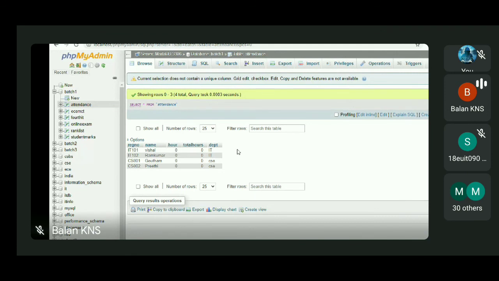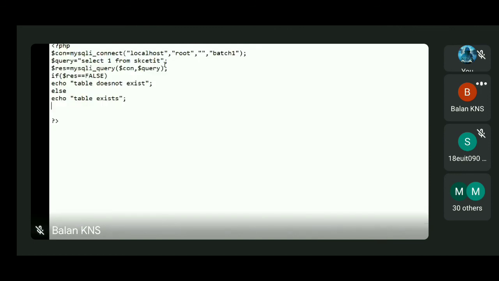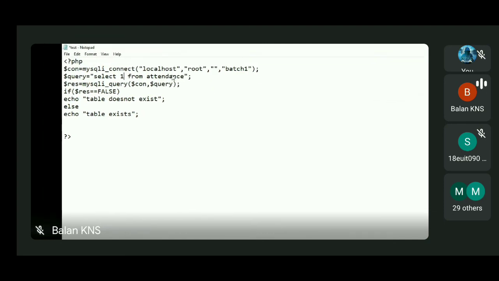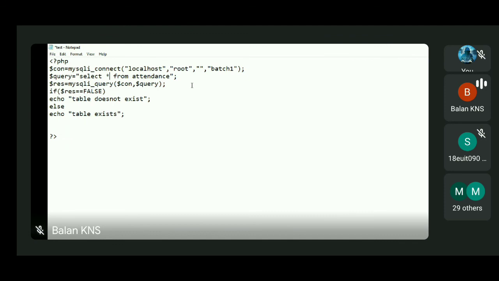Okay, so I want to retrieve the information about the 4th column called as total hours. So to do that, I just change here to attendance. The table name is attendance here. So select star from attendance.